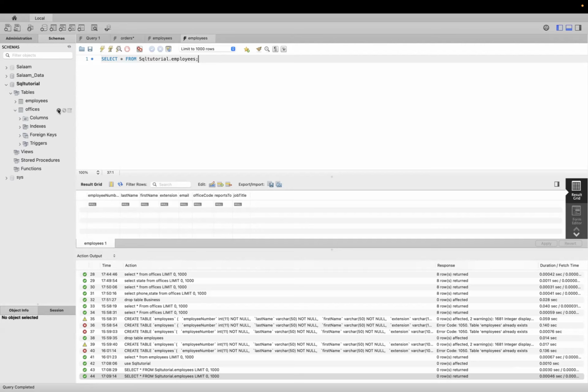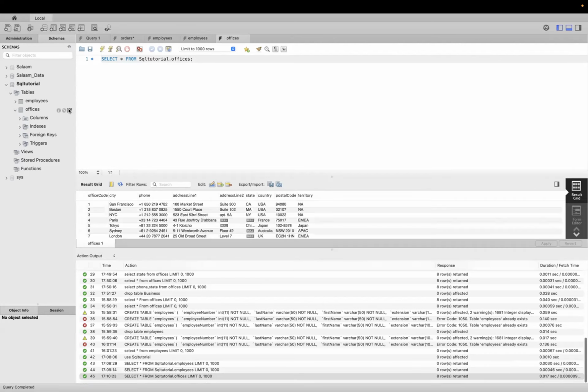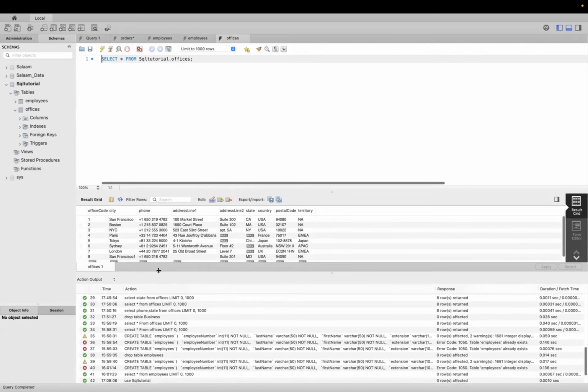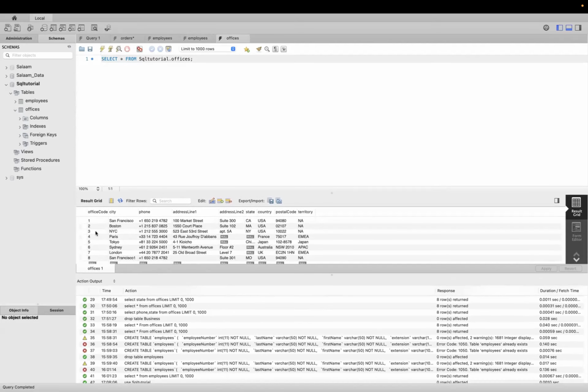Yesterday I discussed this with you. Let me show the example. Offices. In our case, office code is our primary key. When we are creating this, we define the columns. See, you can even get the data from here. I don't have to show the code I ran here yesterday.